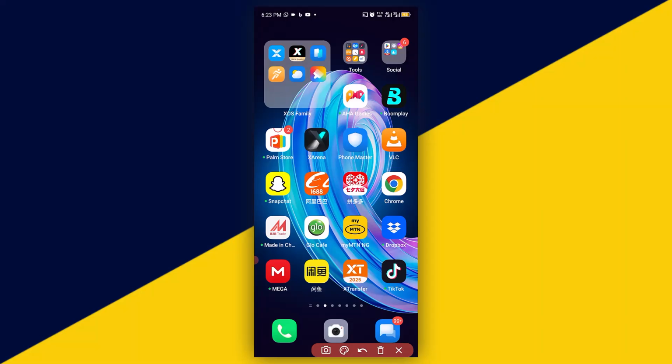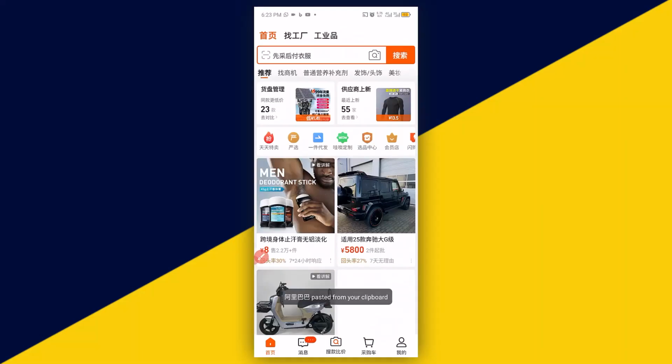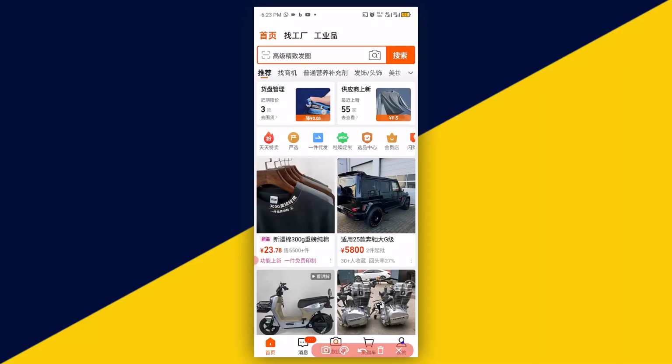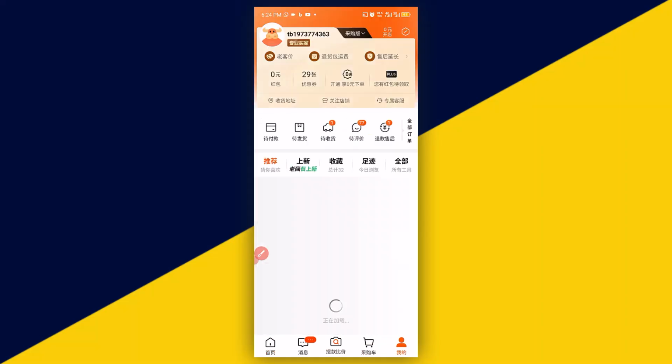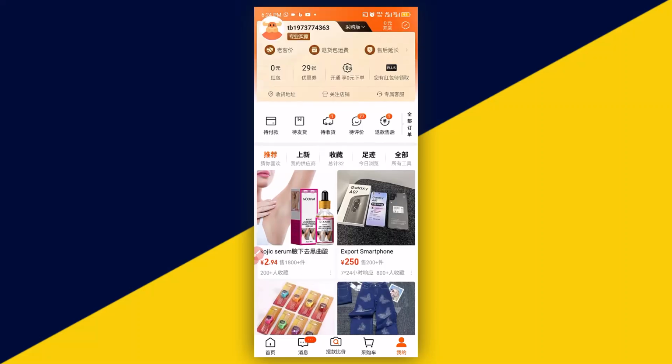So let's get started. The very first thing I'm going to do is to open up my 1688 Chinese shopping app right here. So allow this 1688 app to load up. Having opened up your 1688 Chinese shopping app, next thing you want to do is to go ahead and click on here to proceed to your profile, just like so. Here you will need to track the refund progress from your dashboard right here of 1688.